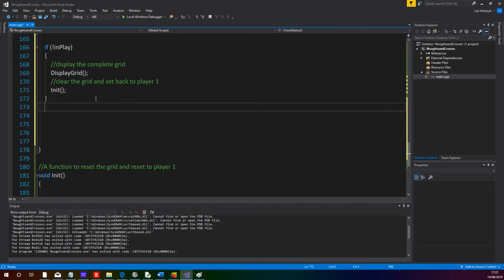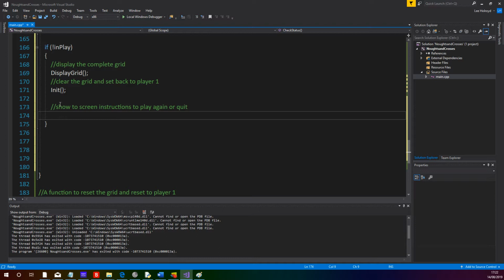Then we want to show to screen whether we're going to play again or not. So show to screen instructions to play again or quit. I'm going to give it a quit option here after we finish the game. So show to screen play again, question mark, press any key or press F to quit.